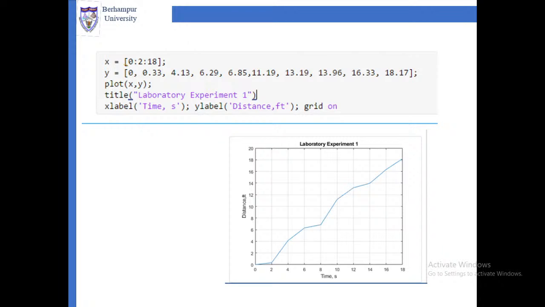Then on the y-axis, it writes distance ft, that you can see. Below the x-axis it is time s. On the side of the y-axis it is distance ft, and above the plot is the title of the plot, which is laboratory experiment 1. So you can see that using Matlab, when I execute these codes, I get this plot.